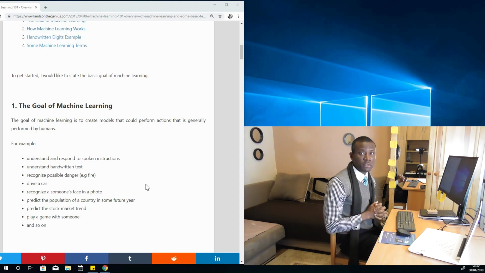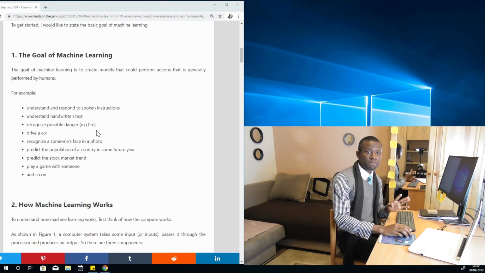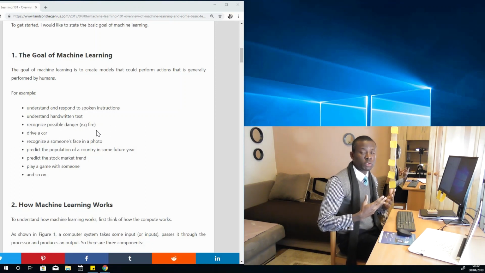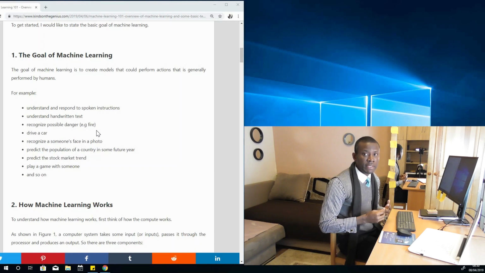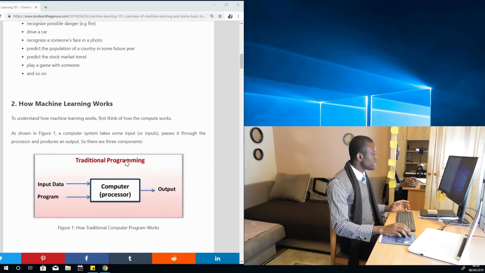So the list actually continues indefinitely. This is the goal of machine learning: you want to use the machine to do what humans can do. And I forgot to mention, machine learning is also applied in health. A machine can actually perform a surgery on someone without a physician. So this is also one of the goals of machine learning.